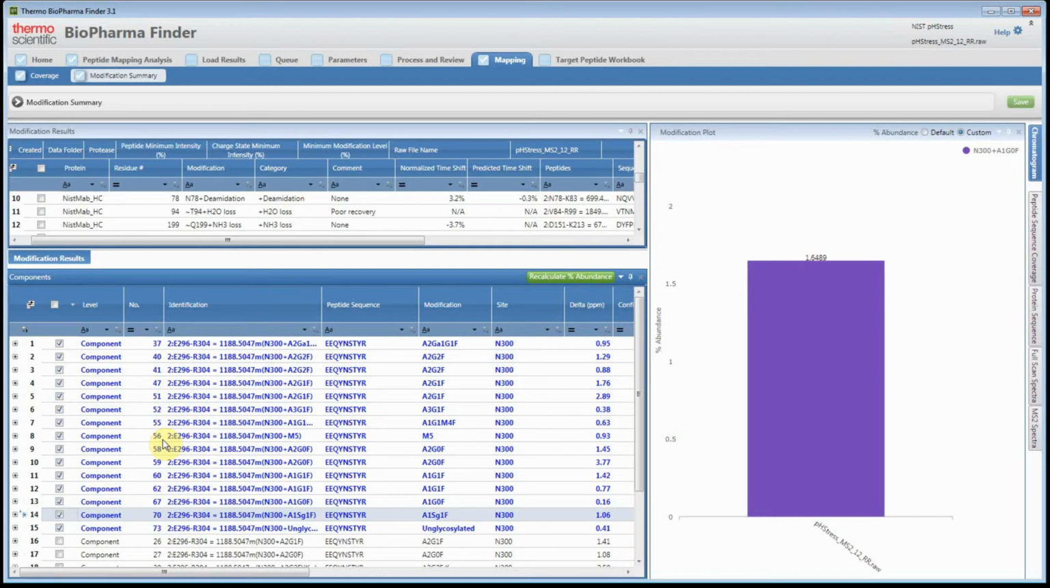But what I've done, in case you can't see it, is I've right-clicked in the component table, and I get an option that says Save as Peptide Workbook. And what I'm going to do is I'm going to select the checked. And that's what I'm going to add to the workbook. So I'm going to hit check.